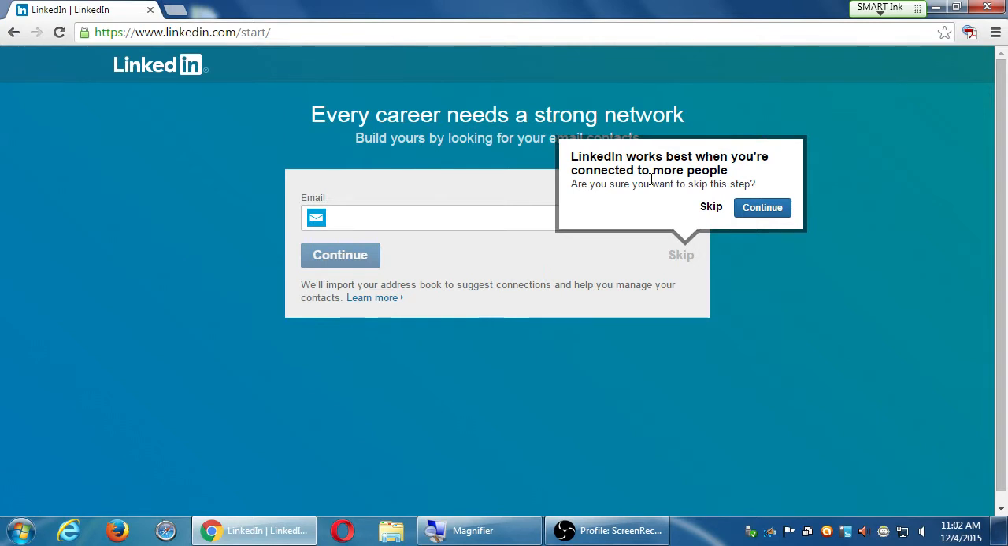So I skipped it. I'm not going to put my Gmail. I'm not going to put my Yahoo. I'm going to skip it. But then it says LinkedIn works best when you're connected to more people. Are you sure you want to skip? Yes, I'm going to skip it at this step because I can do a more fine-tuned way to connect later. This one is just going to check all your contacts and try to recommend people, and that might be too much. So I'm going to skip that.